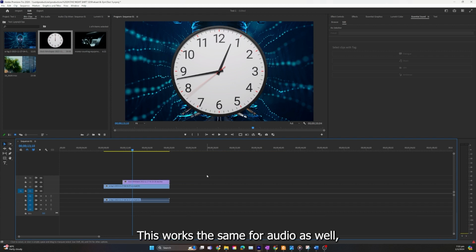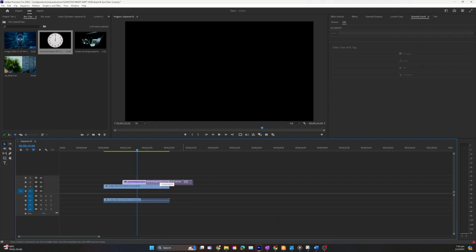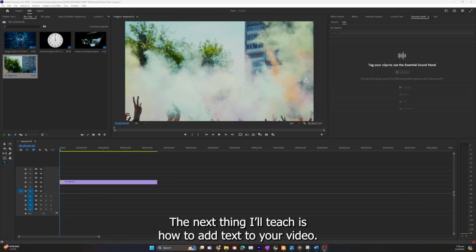This works the same for audio as well, but it's a lot harder to tell for audio since there's no visual component. The next thing I will teach is how to add text to your video.